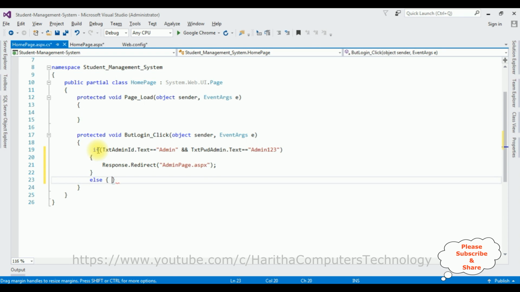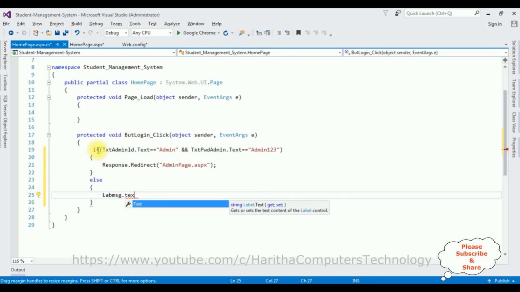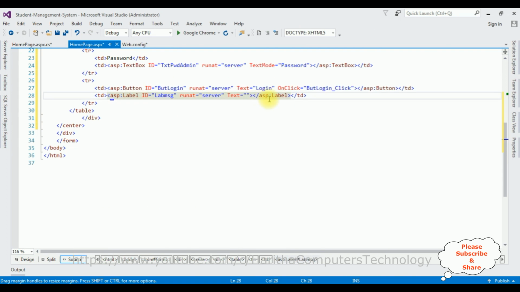Else, if the credentials failed, I want to display the error message. For this I have added the label, lblMSG.Text equals failed login details. Let's show this message in red color. In source mode, to the label I am adding font color equals red.